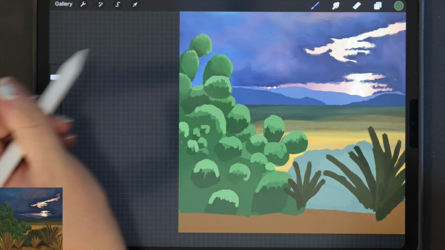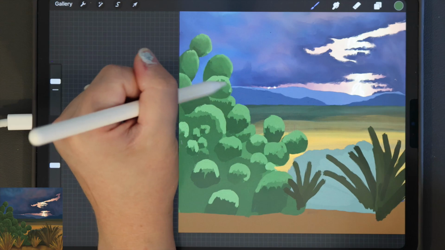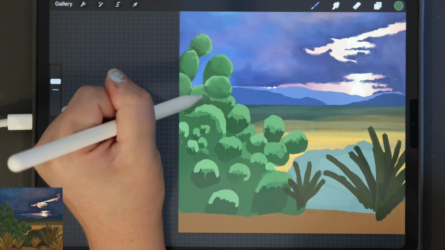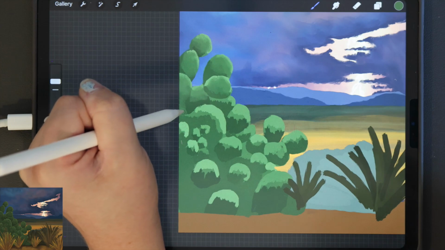As you can see, it's starting to come to life here a little bit. It's starting to blend a little bit better. So we're going to do that on all of these areas that we just added those highlights and shadows to, and work on blending it out.